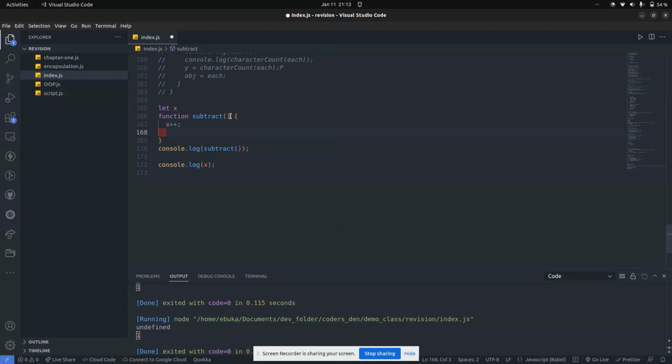This is a function without a parameter. There's a parameter here, but it works. So there's no must to pass a parameter. Functions run without parameters.